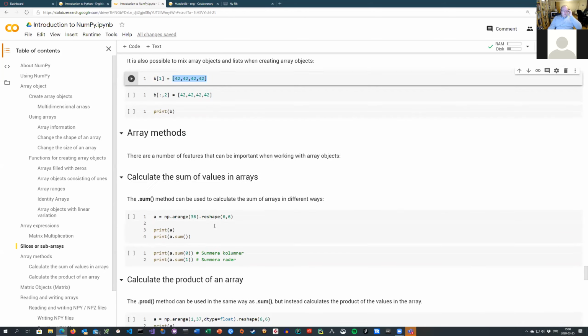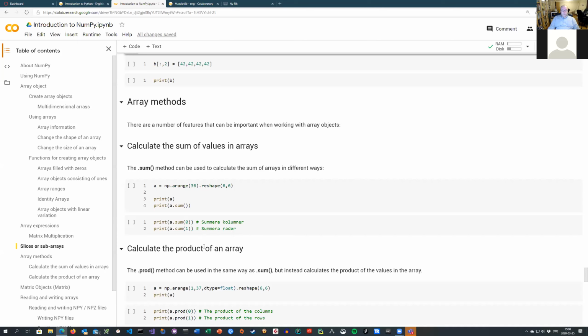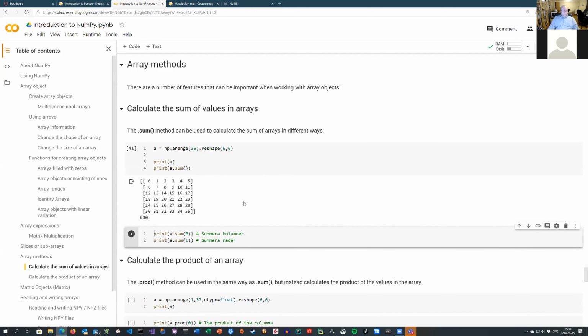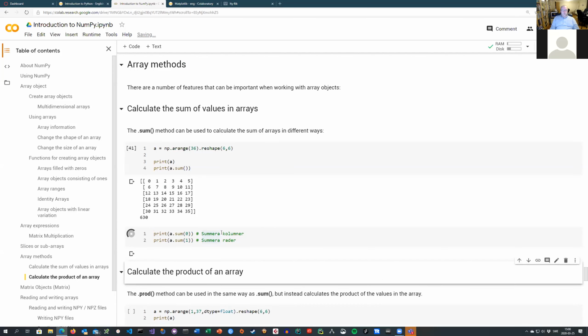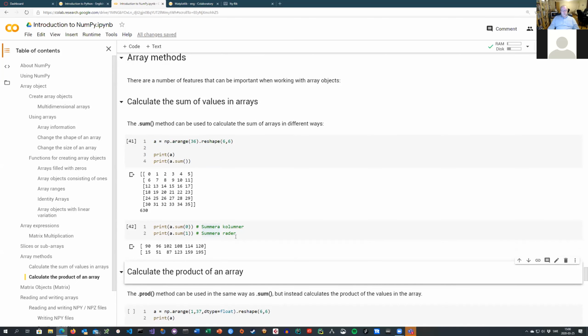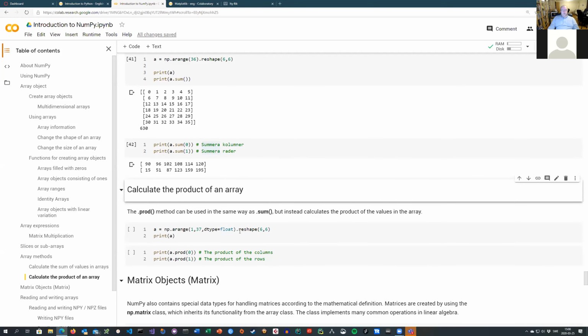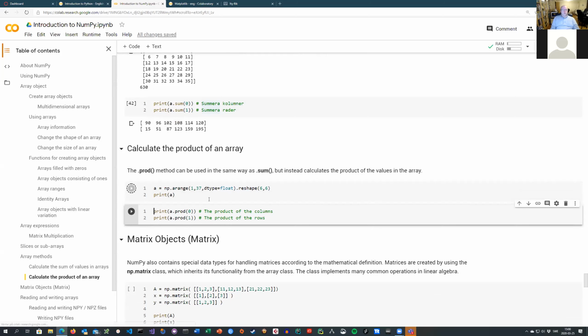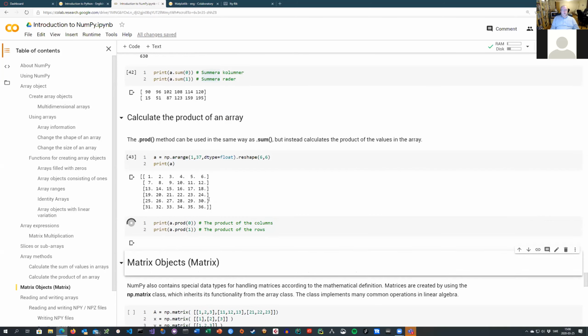Yeah, there are also methods that you can use on the arrays. So for example, you have sum that can sum up an array. That sums all the values in the array. You can also sum on columns and rows, like this. Same thing, you have product. So you can do the product of an entire array, and you can do it on each row.